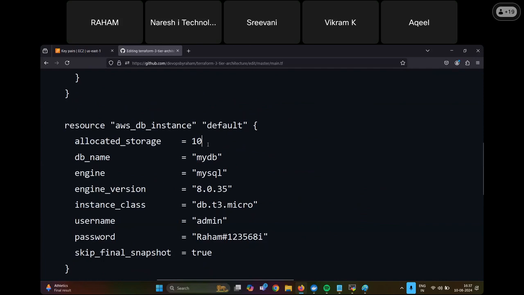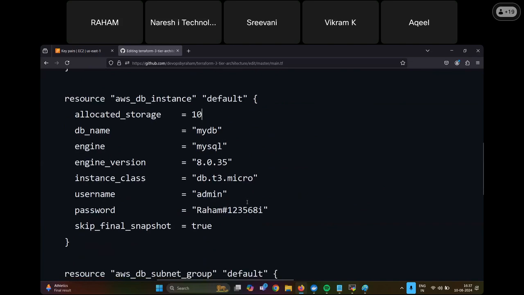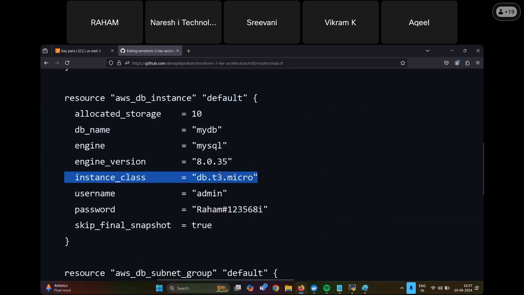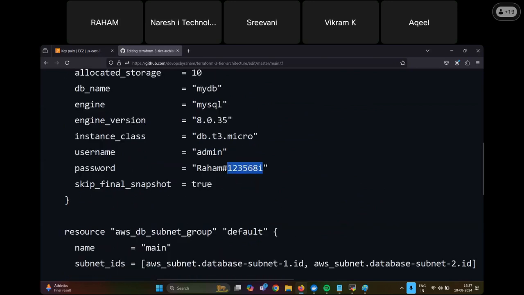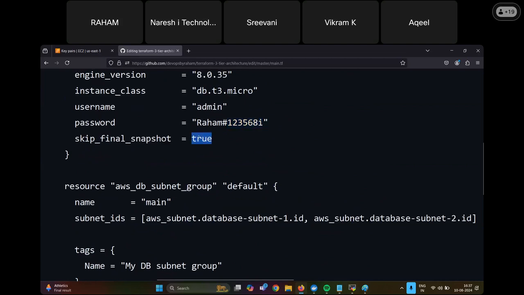I'm taking data of 10 GB. Database name is MyDB. Engine is MySQL. The engine version, remember, this version is going to change frequently, so make sure you are giving the correct version. Instance class, I'm going to take so and so class. Username is admin. Password is so and so. I'm not taking the snapshot, I'm just skipping it.